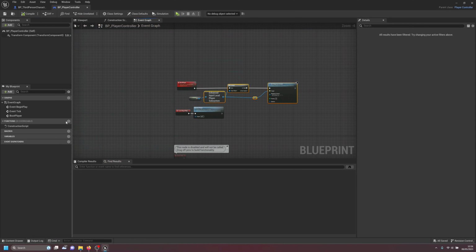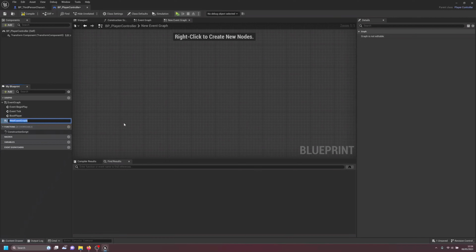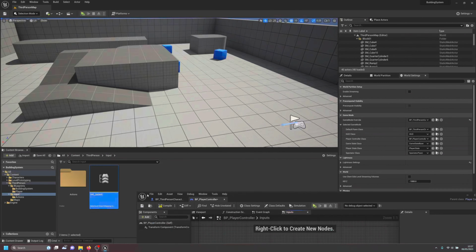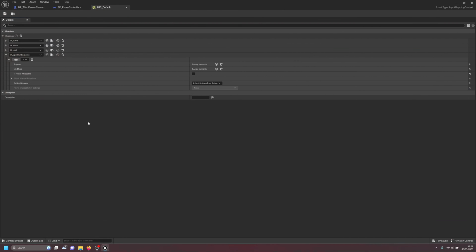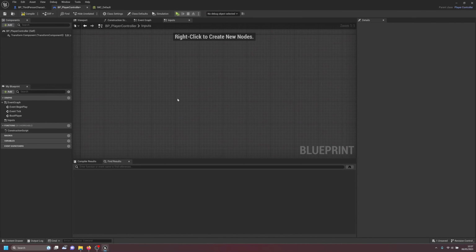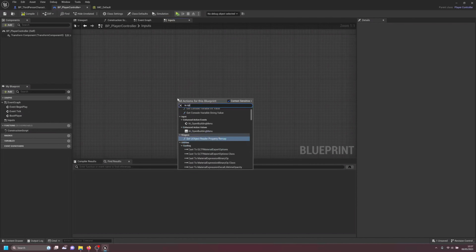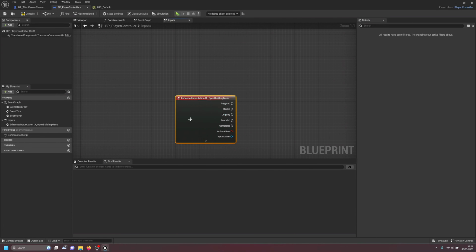And now we're going to create another graph, okay? This graph is going to be where we keep the input systems. I'm just going to call it inputs, and I'm going to open up this graph. And remember that we created this new action called open build menu. So now what we can do is just right click and search EA open building menu, which is nice.